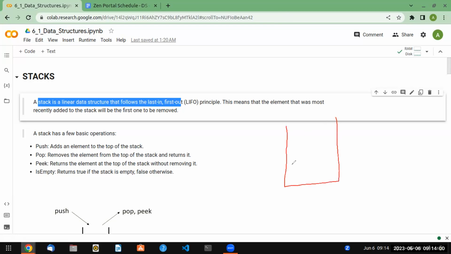Consider this is a bucket. Now we put something here first. Then again we put something here. Then again we put something here like this. So can you tell me, if this is a bucket, what is the first item that I am going to remove? This top one?